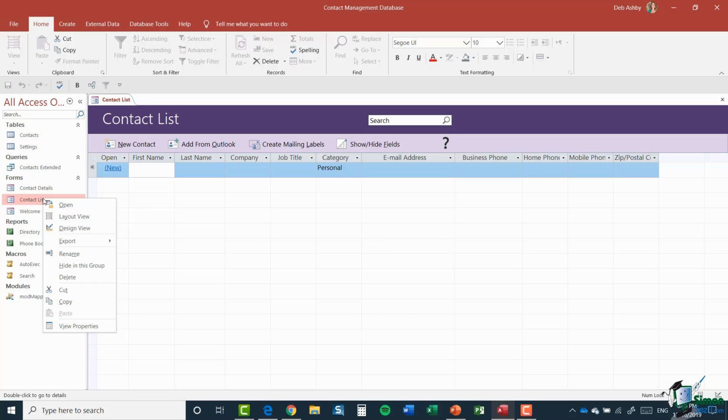And we've been in here before when we've switched to design view. So you can see we have some other options in there. I can open this particular form. I can switch between different views. I can export it, rename it, hide it, delete, cut, copy, and also view the properties. So it's a lot easier for me to just quickly right click down here, than go up to the ribbon and look for the particular option that I need. So that is one form of a contextual menu.